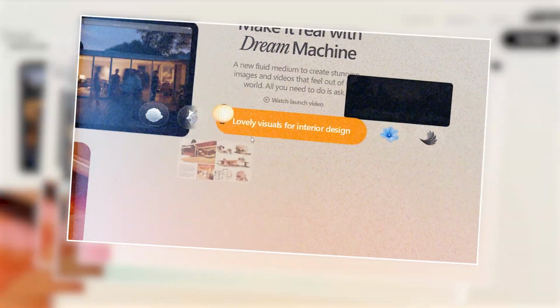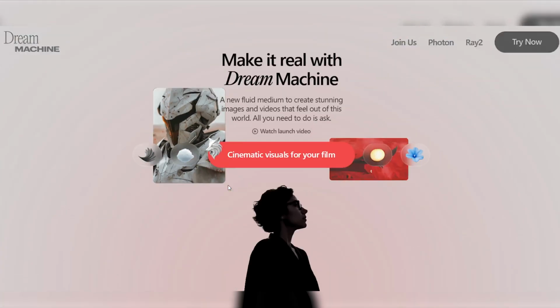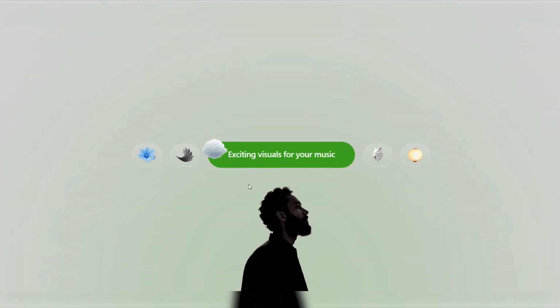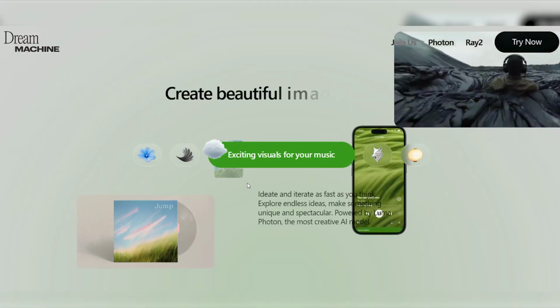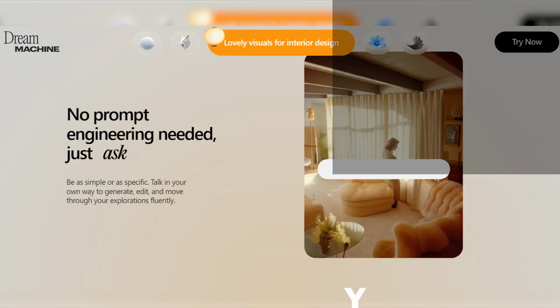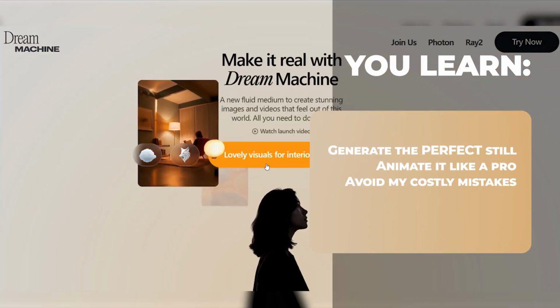Today, I'll show you how to create a cinematic, high-energy Jurassic World step-by-step using Luma AI's Dream Machine. And here's the best part. I'll share my biggest mistakes so you don't waste time or credits like I did. By the end of this, you'll know exactly how to craft stunning, motion-packed scenes. So let's dive in.